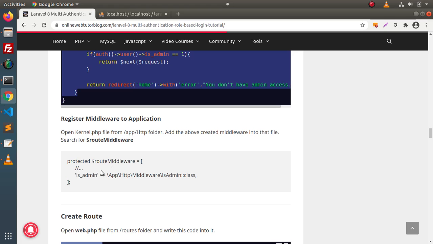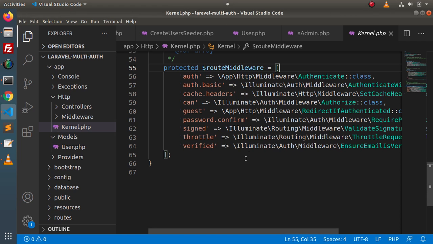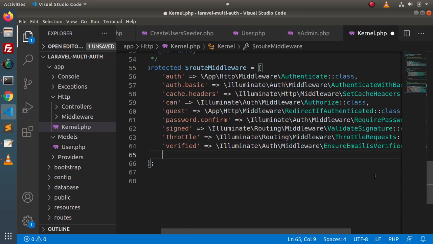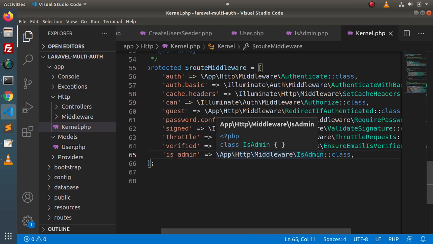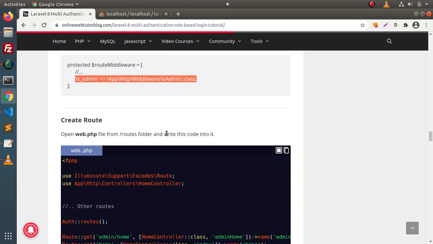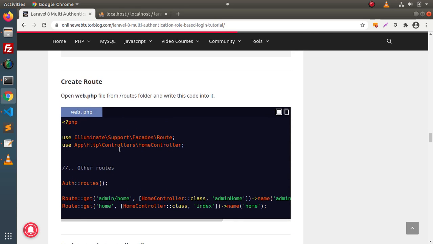So I will copy this command, go here, and add it inside this route middleware list. Here is the name of the middleware, is_admin, and this name points towards the is_admin class we have created and stored inside the middleware folder. Back to the blog article. Now next we need to create a few routes.